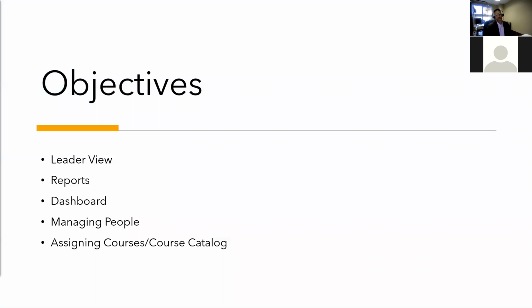So the objectives we're going to go over today are going to be the leader view, as far as what you see when you log into LearnW3. We'll go over some reports so that you can manage your team, know if they're compliant with all the courses that are associated to them, and also see the login history, the user activity, what has been completed as well. We will go over the dashboard, how to manage your people, and some cool things about what we have in the system here is managing people.